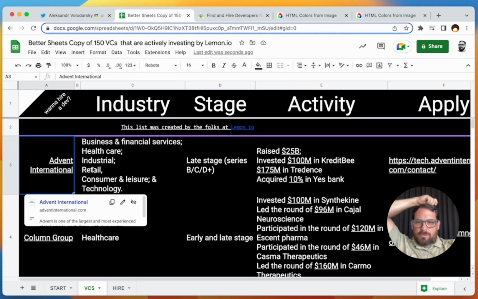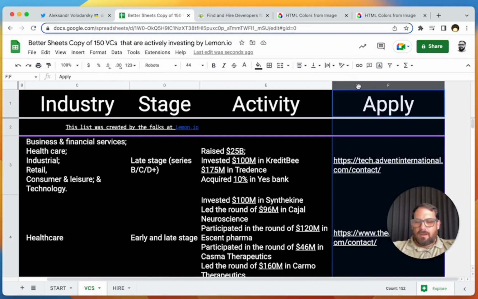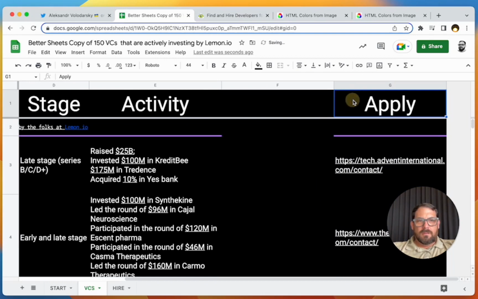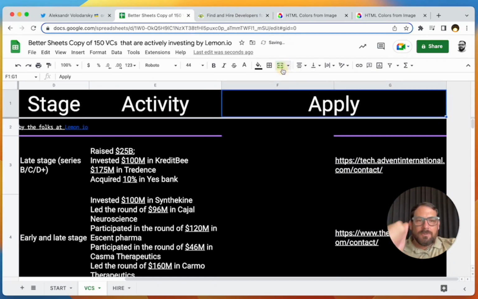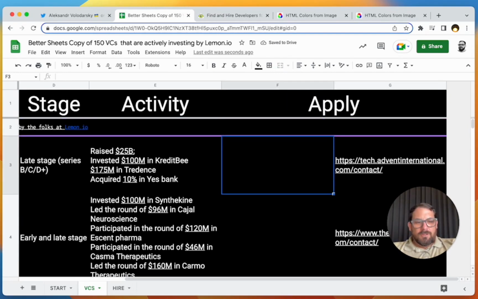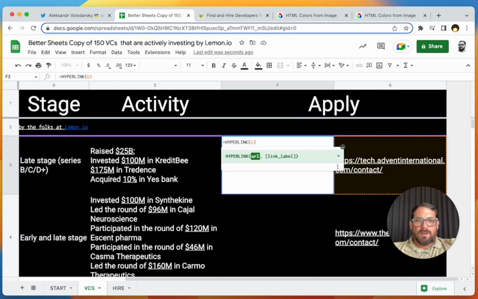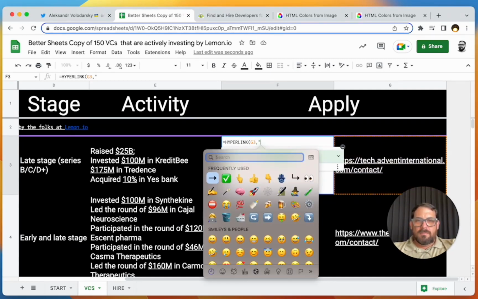These all have links to them in the name, and then there's apply. So I like this. I like that there's an apply column. What I might do is add a column here, merge these two. So this is both apply. I think you'll see what I'm doing in a hot second. I'm going to copy this over. And what I'm going to do here is I'm going to equals hyperlink. The URL is going to be G3, the cell to the right of it. And the link label, I'm going to make an emoji. I'm going to make an arrow.